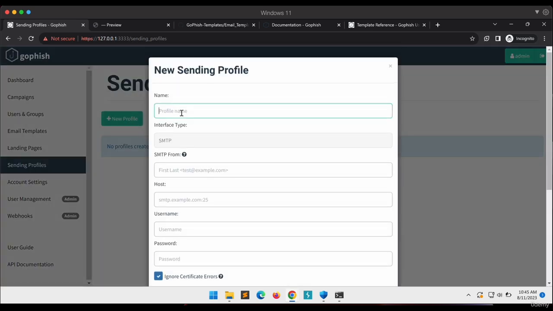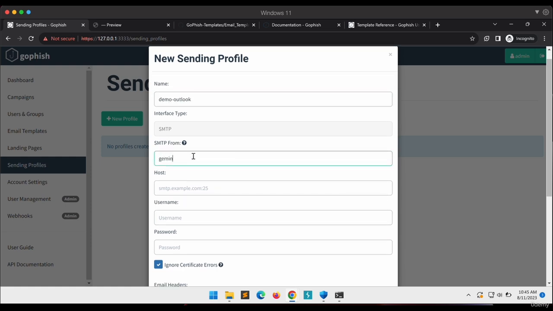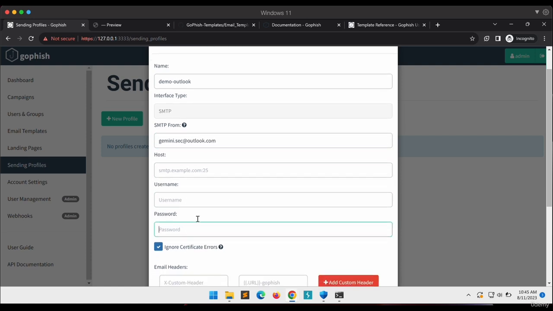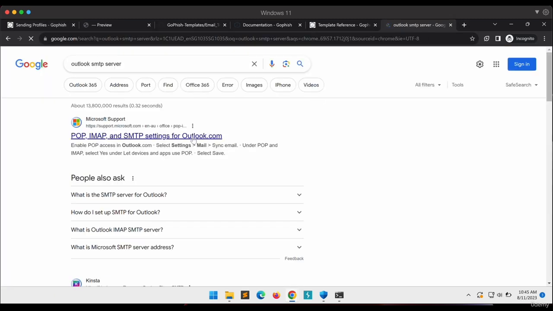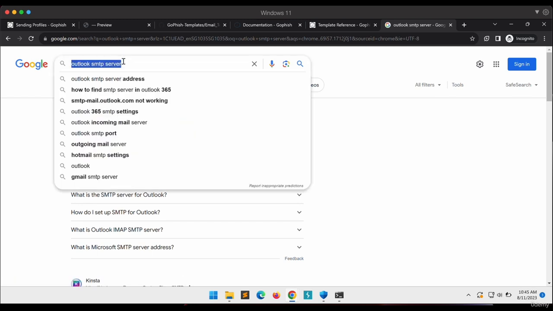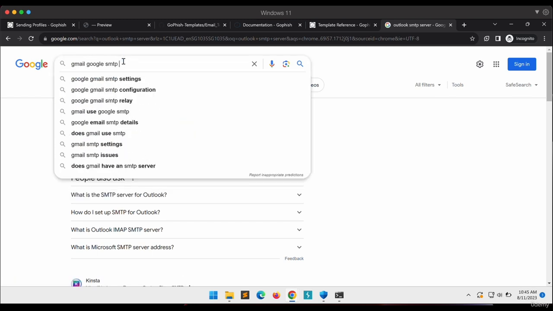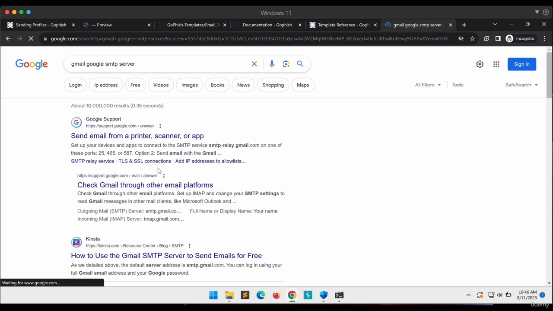Next up is the sending profile. This is basically where you configure where your emails should be sent from. As mentioned in the previous lecture, the chances are you will be using a free public SMTP service to send your emails, such as Microsoft Outlook or Google Gmail. You will need to input the SMTP connectivity details, such as the hostname, your username and password. You can think of this as logging into your email service provider via GoPhish instead. You can get the details by performing a quick Google search. In this case, my test email is with Microsoft, so that will be Outlook.